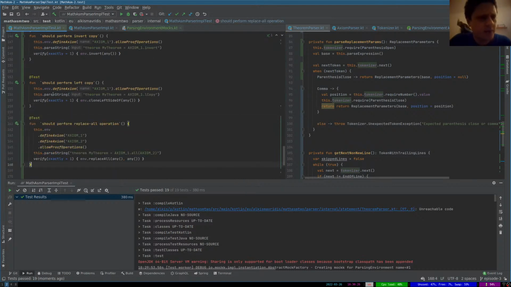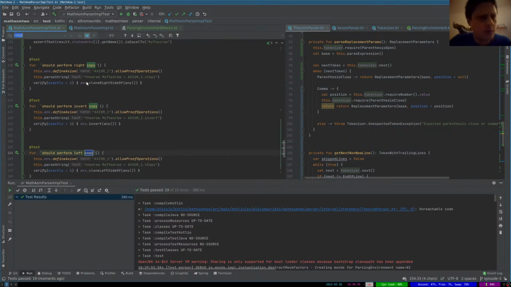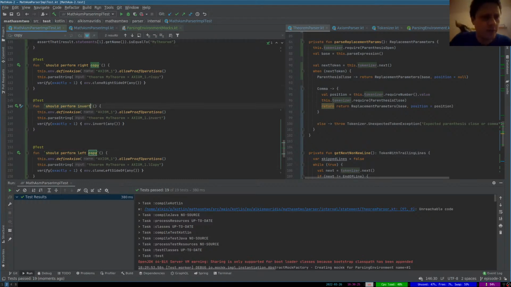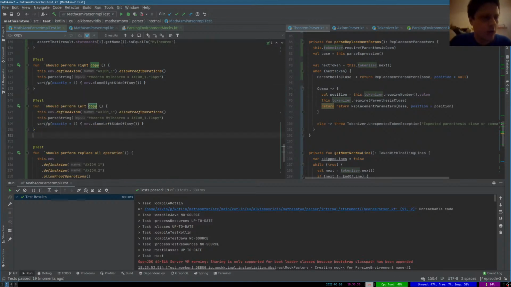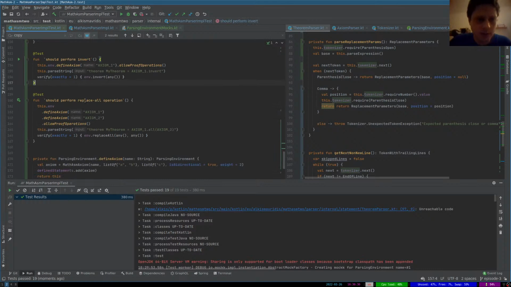Wait a minute, do we have this left copy 2 times? Right copy, invert. Invert is not a copy, first of all. Oh god, I must be more careful how I name my test. Sometimes I just copy paste and I'm not careful.